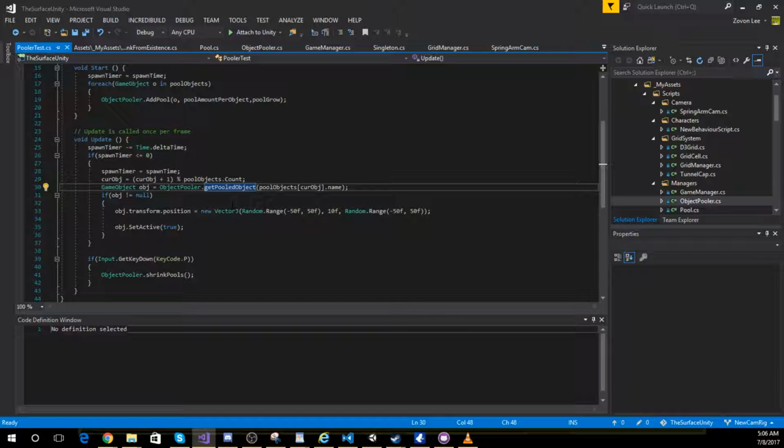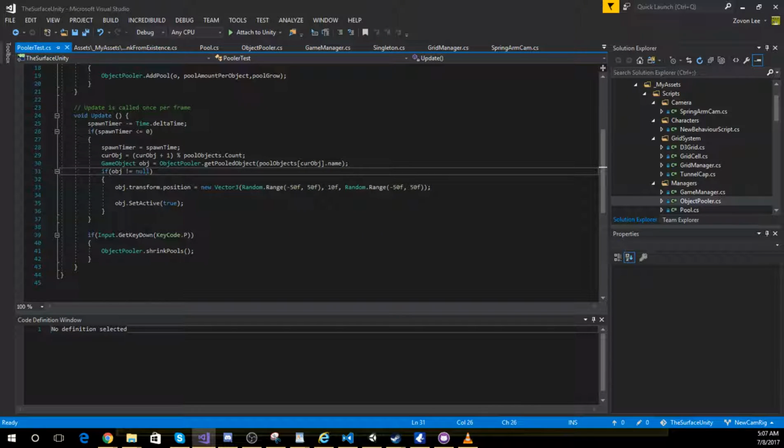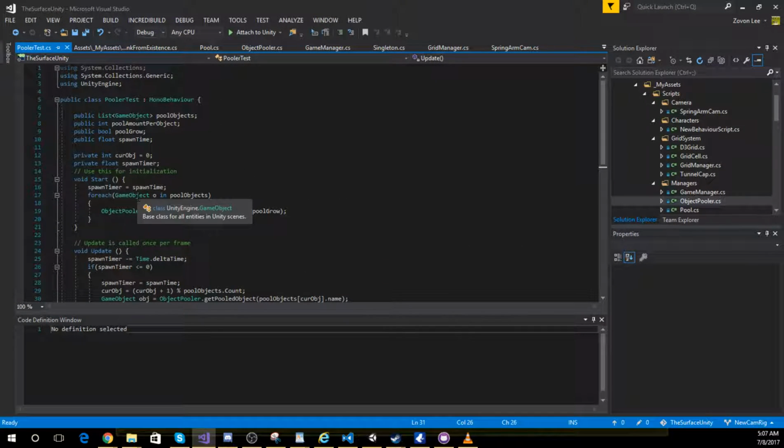Also, if I go for a pooled object and I haven't allowed that pool to grow, then I won't get an object back, so I'll get a null in that case as well. So, of course, playing it safe, checking for the null. And then once I have an actual object, I place its transform in a random place, about 10 Unity units off the ground, and I set it active to true. When I hit the letter P, I'll run shrink pools. So that's all this script is doing. Like I said, very simple.